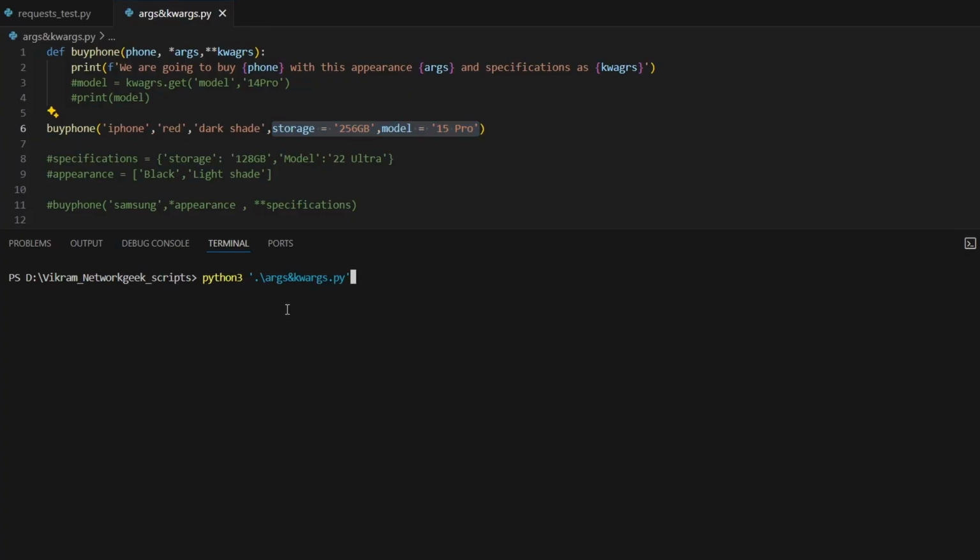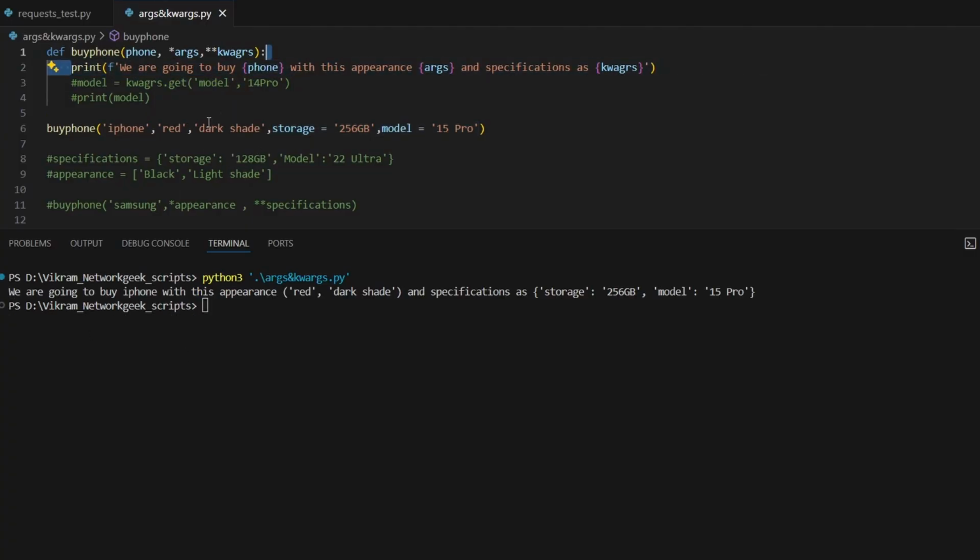I'll just run the script. In this case, it has printed correctly. For the first parameter, phone, it has printed iPhone, and for the second, it has printed a tuple. And for the third, the kwargs placeholder, it has got a dictionary. So you can also give everything as a list or a dictionary.